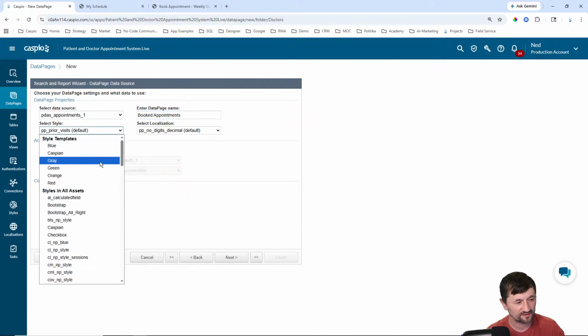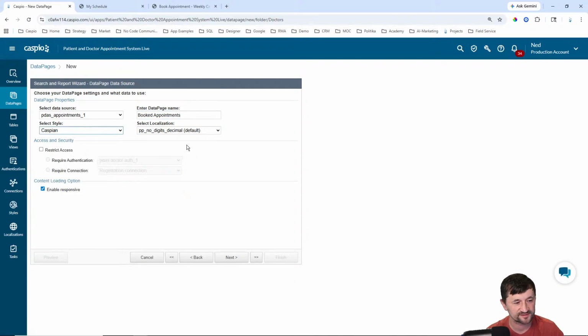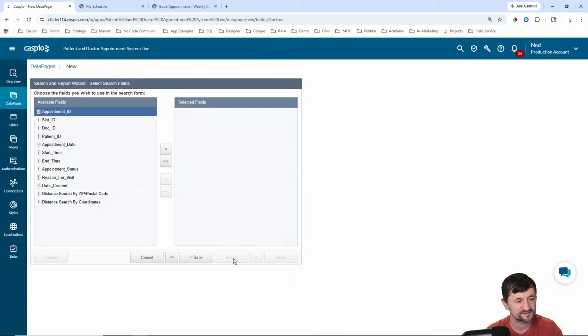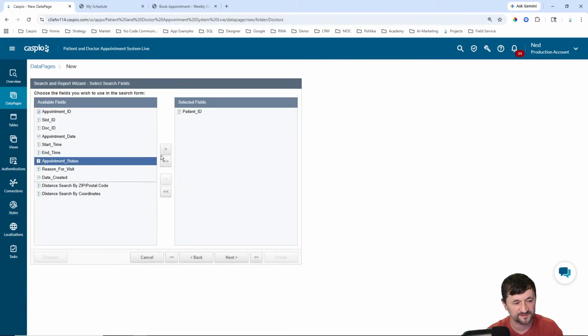All right, for my style, I'll go ahead and use maybe the Caspian style, and localization we'll use English, and definitely restrict access to your doctor authentication. Click next. All right, so do we want to filter data? Yeah, why don't we go ahead and filter with the search form, display results on the initial load. And then, of course, you want to apply record level security so that the doctors only see their own appointments. Okay, I'll hit next. What fields do we want to search based on? Maybe by patient name and also the appointment status.